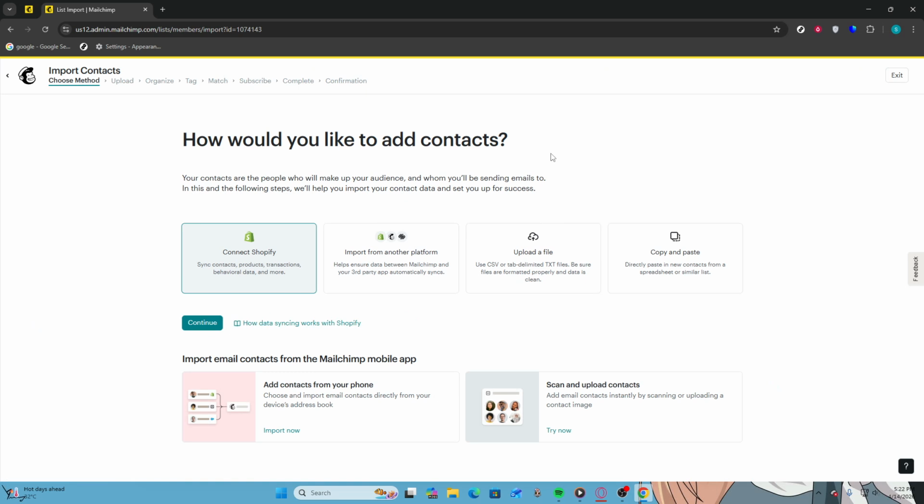Once you select Import Contacts, you will be taken to a new screen that provides various import options. Click on the Upload a File option. This will allow you to upload a file containing the recipients you want to add. Ensure that your file is formatted correctly, preferably as a CSV.